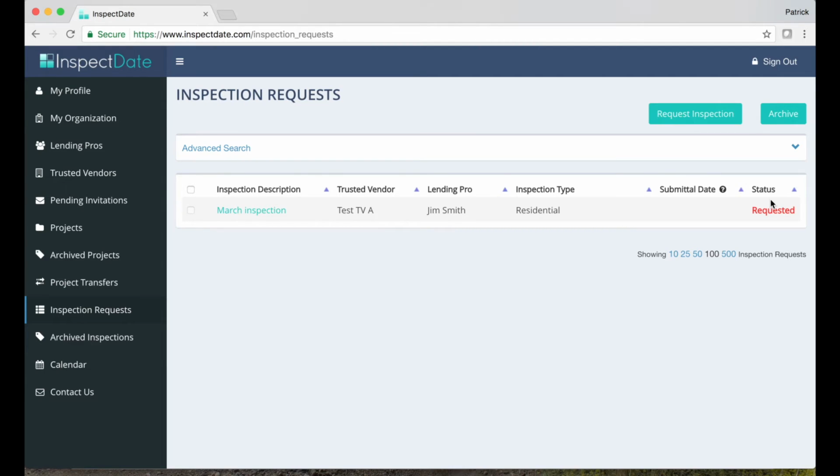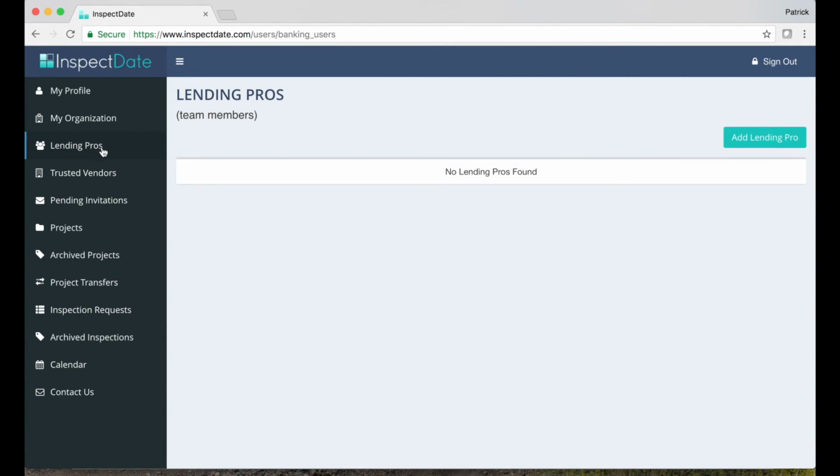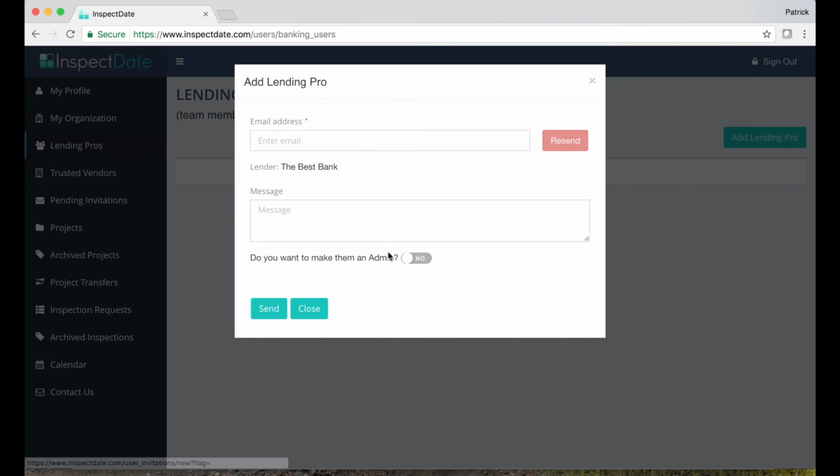The last step I want to show you is if you're a user with admin privileges, you can add additional users from your lending organization to InspectDate. And doing that here is simple. You just go to this Lending Pros tab from the left-hand side, click Add Lending Pro, and you'll just input the email address of the colleague that you'd like to add. And you can, of course, input a message to explain why you're adding them and what InspectDate is, etc. And if you want that new user to have the same admin privileges that you have, you can select that here.